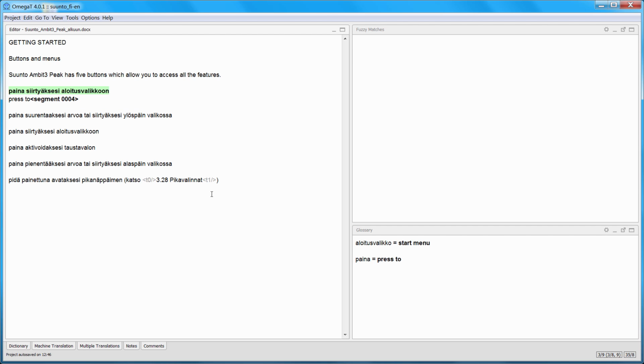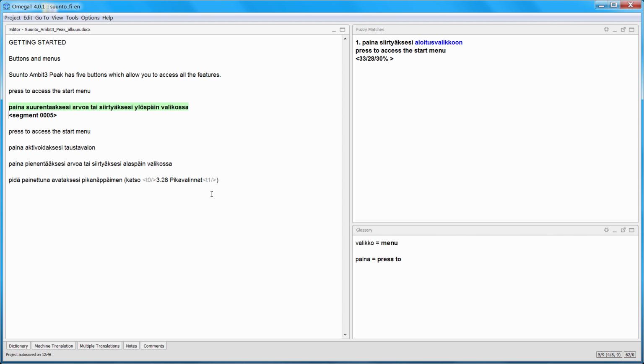So the first one, and my translation, and allotus valico was start menu, so Ctrl-Space, and enter. Now I can move to the next segment again with Ctrl-U. Again, two recognized terms, so Ctrl-Space, and the rest of the translation, and the last word was menu, so Ctrl-Space, and menu. Next segment, Ctrl-U.